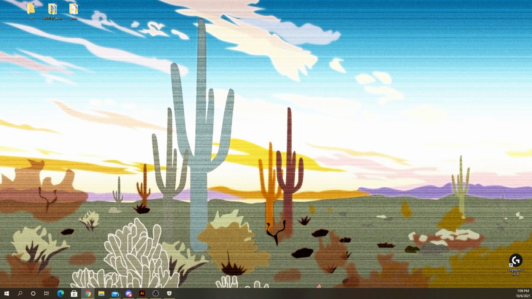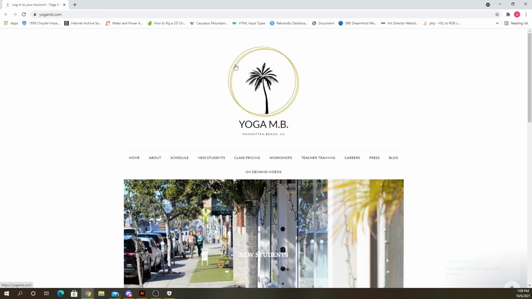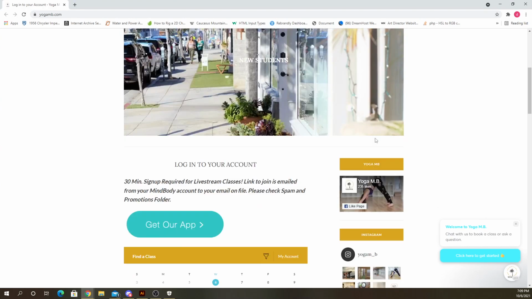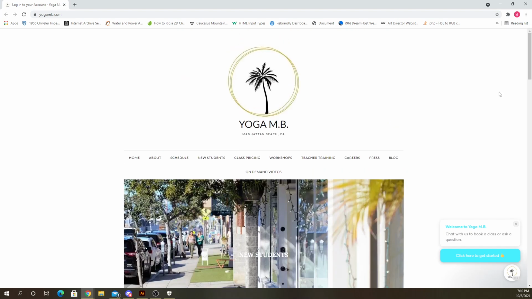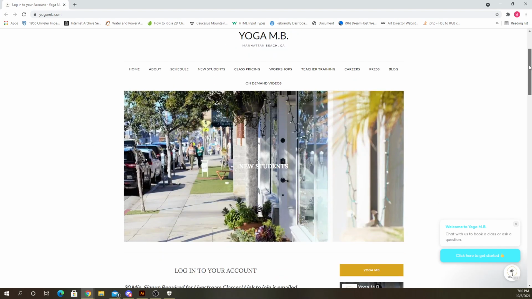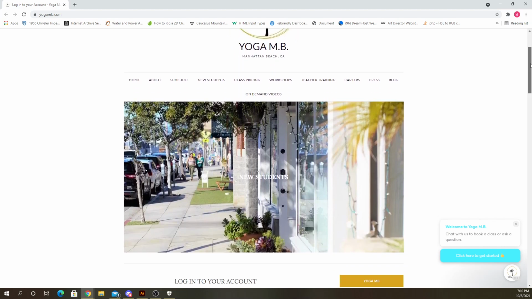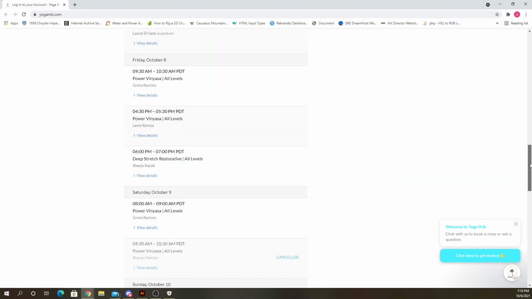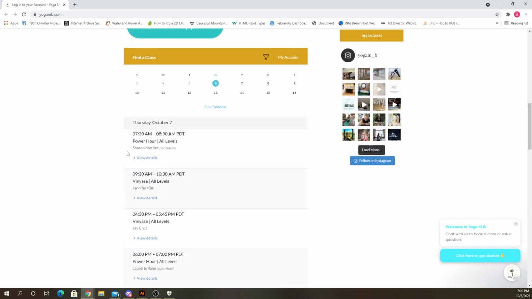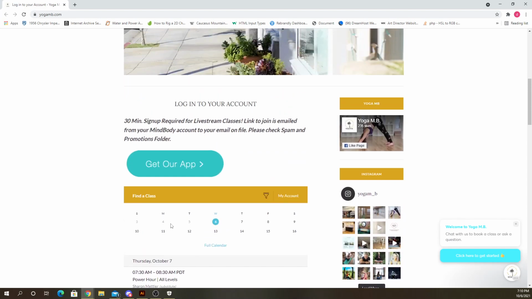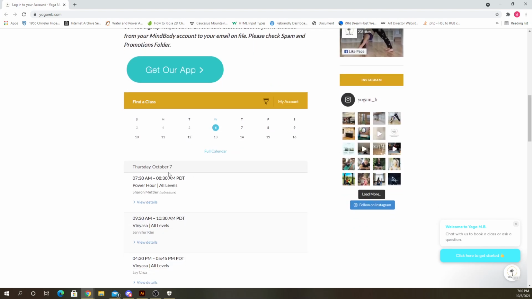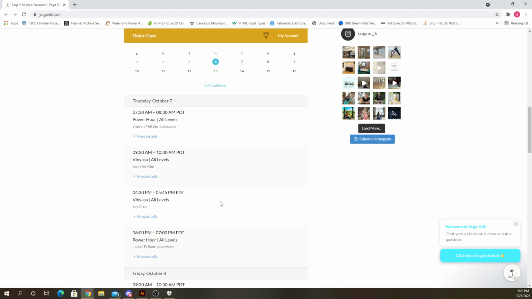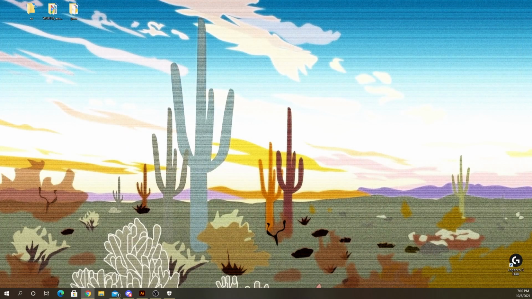What's this one? It says log into your account at the top. Why does it say log into your account? Okay, anyway, Yoga MB. Again, another one of these sites with the big empty space. Very clean looking. What's this? They've got a calendar. So okay, it's a yoga class. So yeah, that's why they've got the calendar there. Looks nice.